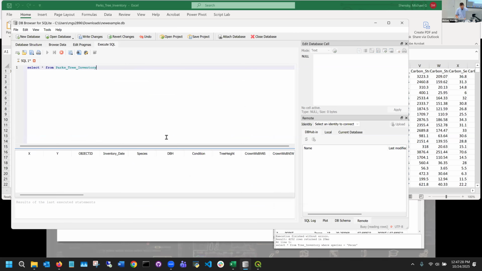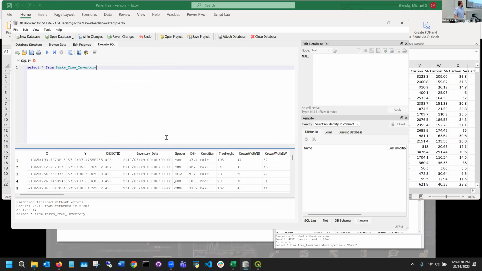And if I run that, it's going to give me everything in the table, right? I didn't put any filters or restrictions on this. I just said select asterisk, which is the wildcard. That means everything. So select everything from this table. But I maybe want to say select all from this where the species, or actually let's do genus.